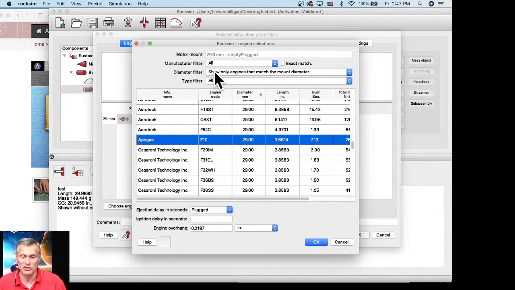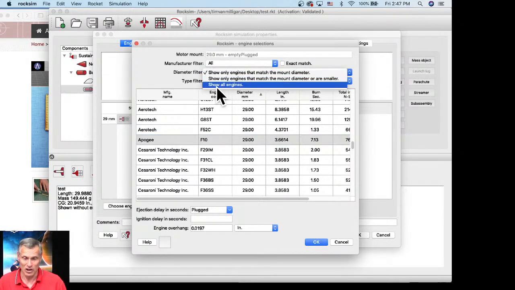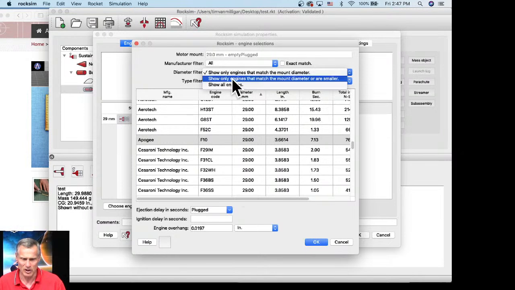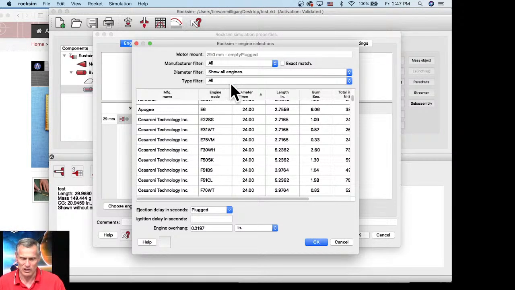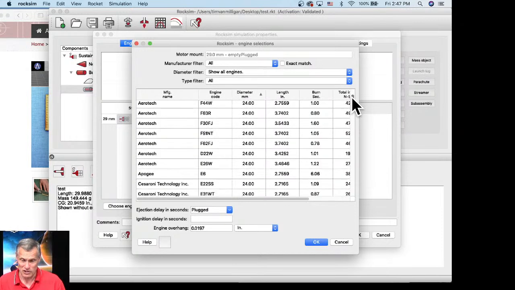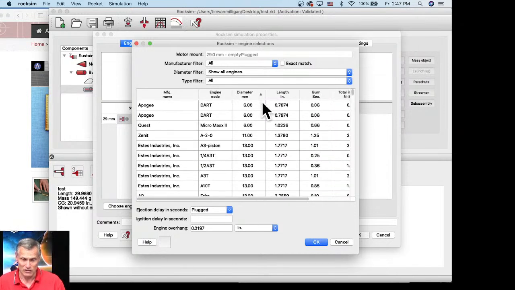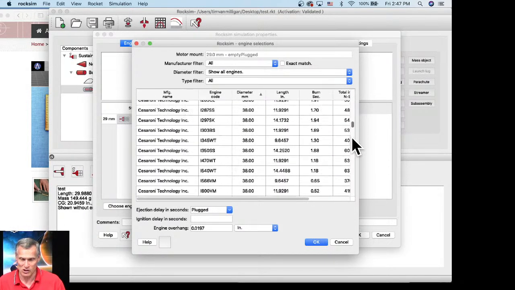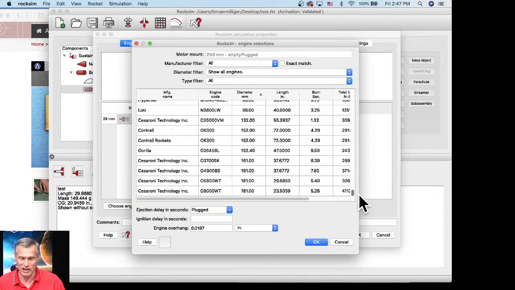And if you're still not seeing them, it might be because of your diameter filter. So you can go to show all engines. Right now I'm only showing the 29 millimeter ones in this column. If I do show all engines, I'm going to see everything. So this is the entire database, from the 6 millimeter motors all the way up to the 98 and 161 millimeter motors from Cesaroni. So hopefully that is what you're seeing.